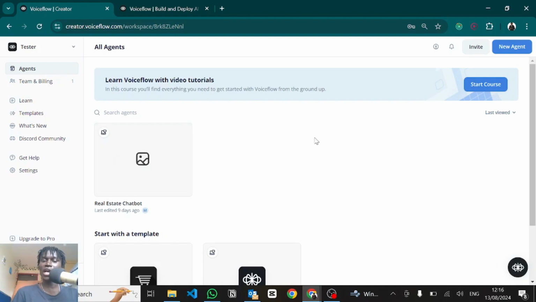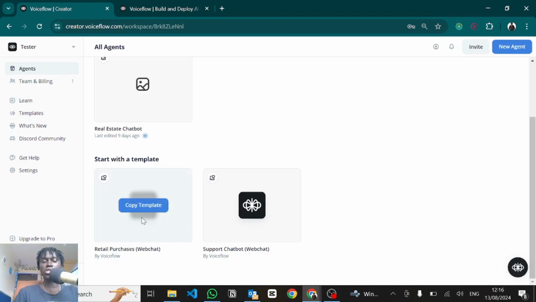In this section is where you'll be viewing the AI agents that you've built. AI agent is just another name for AI chatbot, just a fancy name. And below here you can start building by leveraging the templates that have been provided. You can see this is for retail purchases and this is a customer support chatbot, all that.